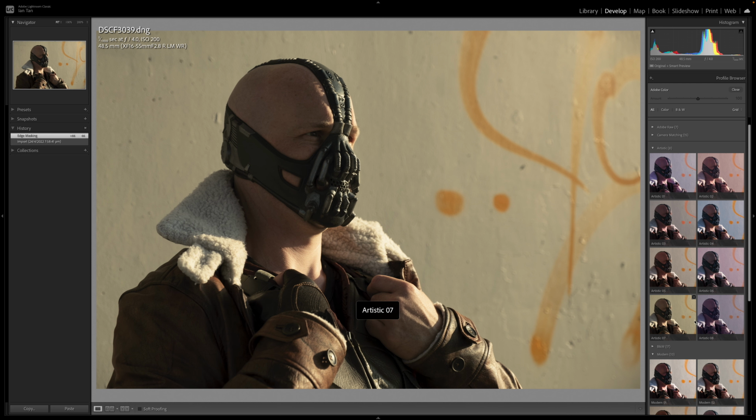But the Bane character in the Batman movies really is quite cold. When you look at the Christopher Nolan movies with Bane in them, a lot of the times he's in a scene where the temperature is quite cold. So I think that actually looks nice as opposed to the original shot. So let's go with that.